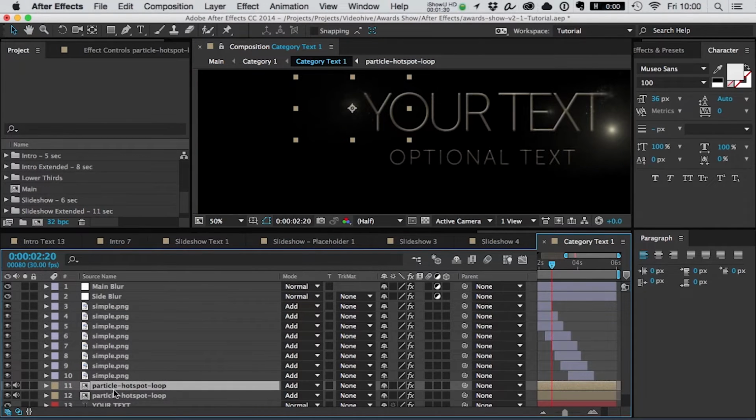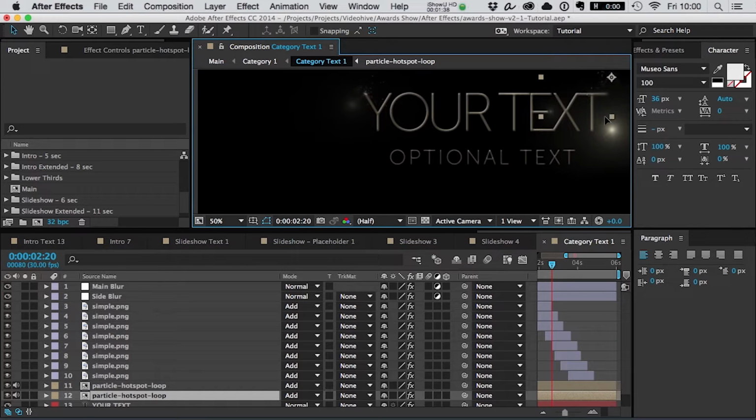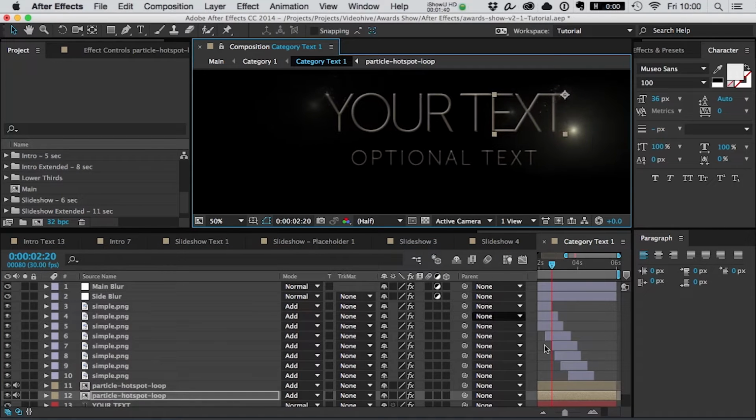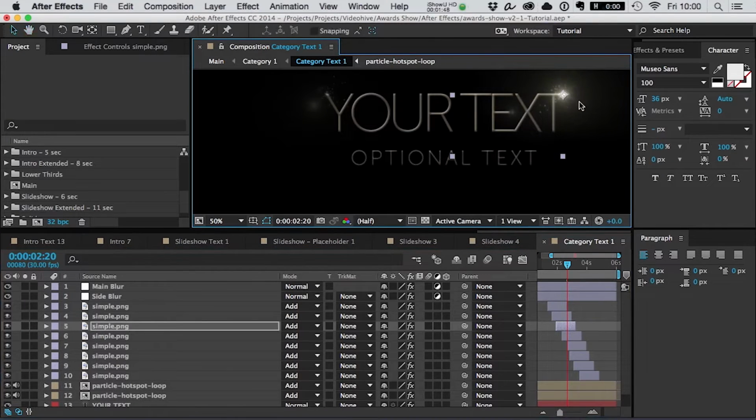And with these different flares, there's actually a couple new ones. There's these particle hotspot loops. And these are just kind of nice hotspots you can add on the corners that have some particles on them as well. And they just add a really nice look to the overall feel of the award show. And then add some flares on top of them to really have those corners pop.